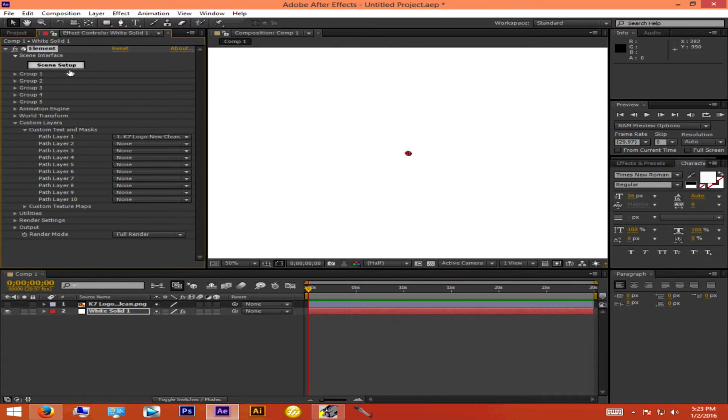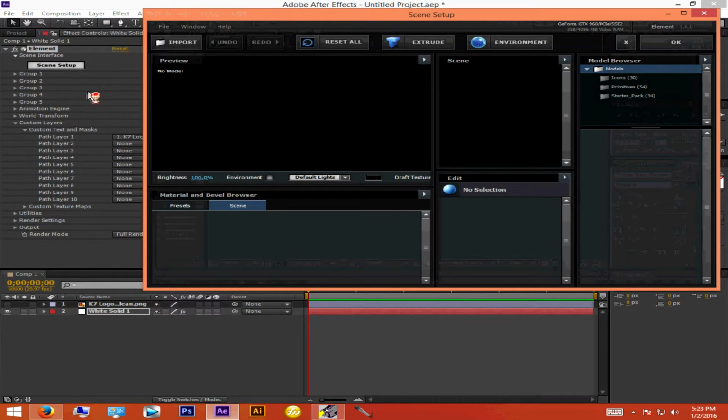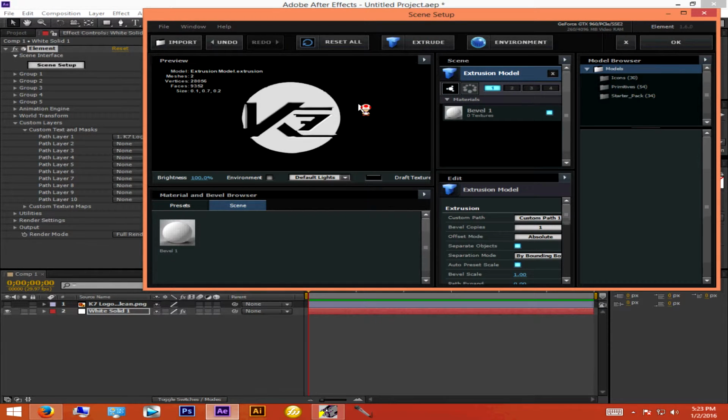Then you're gonna hit scene setup. Of course you don't see anything here, but don't worry, you will in a few seconds. You're gonna go right here, and then you're gonna hit extrude, and there you go. Wow, this is my logo in 3D. Maybe it's your first time seeing your logo in 3D, and you're pretty excited about it.